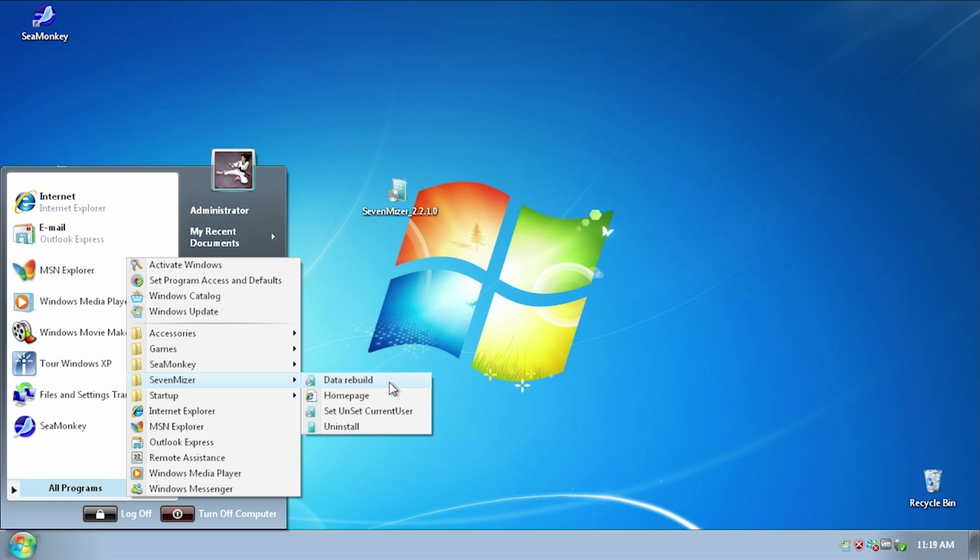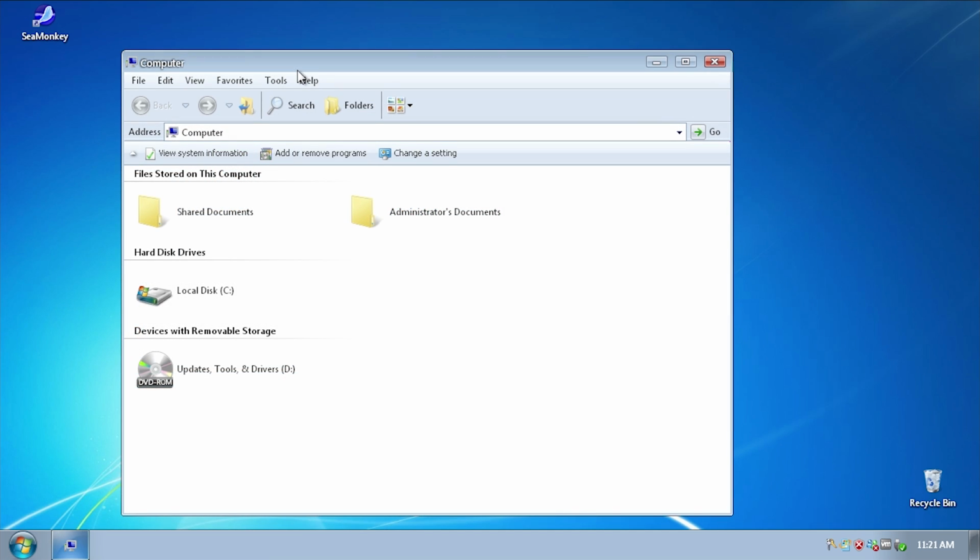So we have this program called Data Rebuild, which does as you would expect it to. We have this Set Unset Current User, which basically allows you to uninstall or install certain features. So without having to reinstall the entire program, you can go in here and modify what components are installed. And we also have a shortcut to actually uninstall the entire program right here, which is pretty useful as well. That way we don't have to go into the control panel and search for it there. Let's take a look at what other things the transformation pack has modified for us.